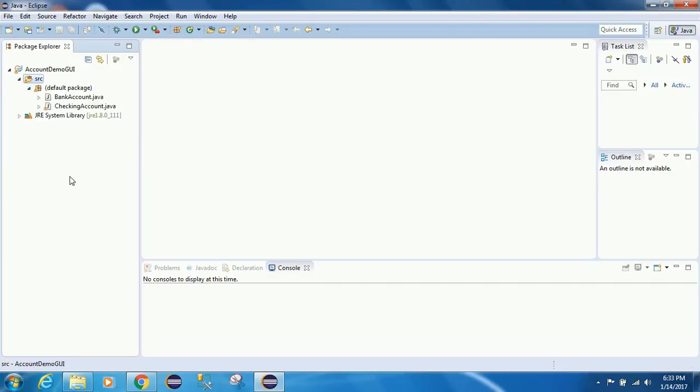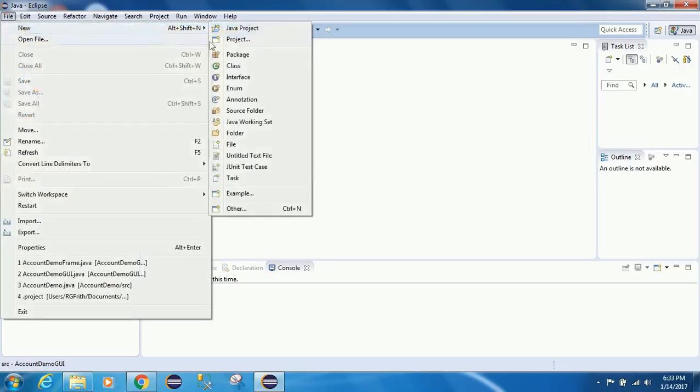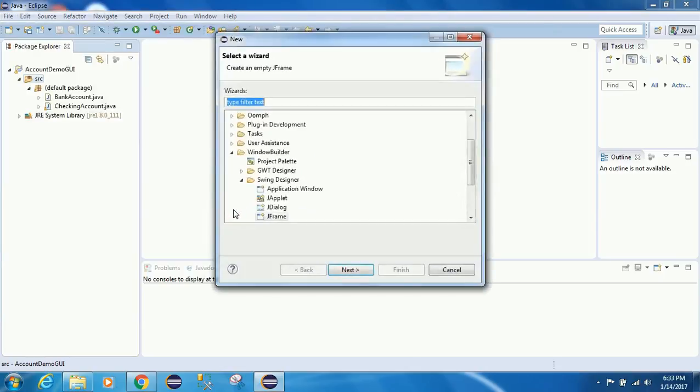And now what I want to do next is have another driver. So this new Java class. Okay, well in this case, what we really want is not new class, but other. When you select other, you'll see the WindowBuilder folder pop up, and you want to go into Swing Designer, and you want basically a JFrame.